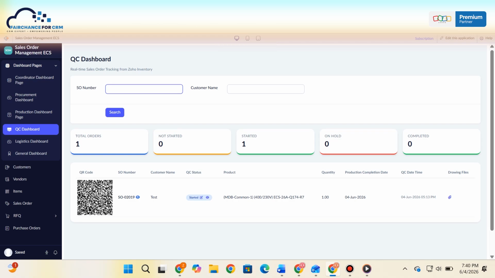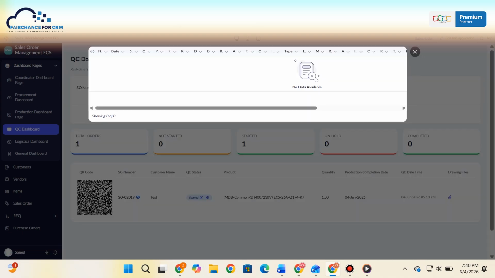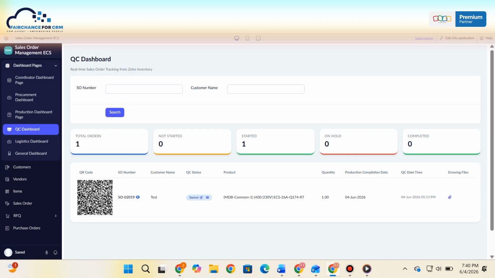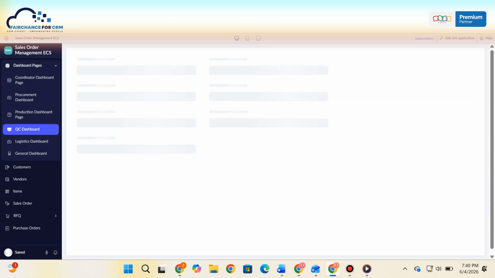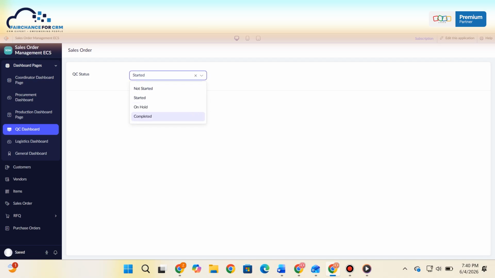So once they complete their testing, they can see the attachments that are added by the production dashboard. So once they complete their testing, they just have to update the status as completed, and then they have to select the outcome. They can pass the sale order, or if there are some issues in the production or the product, they have to make it as fail or pass.